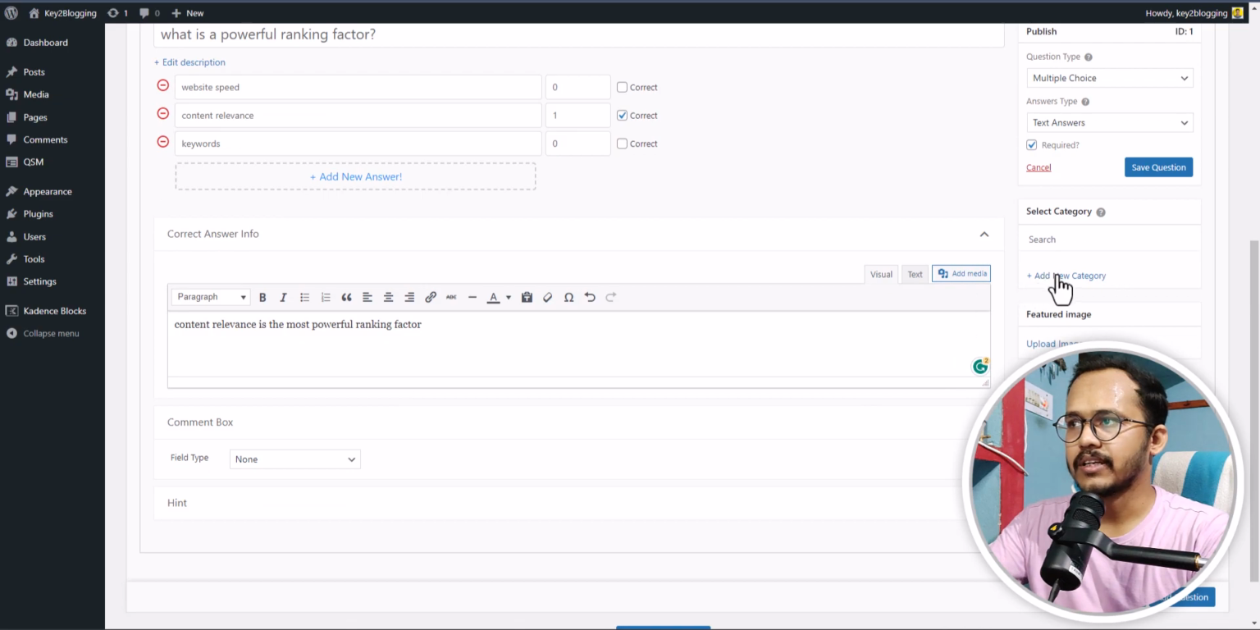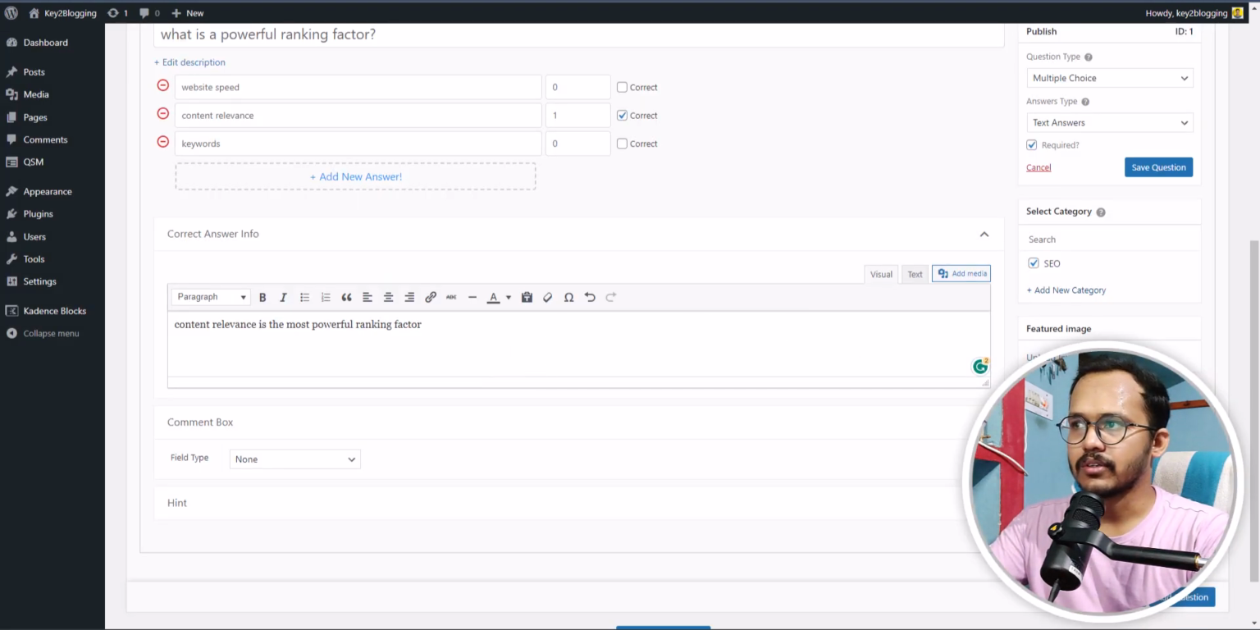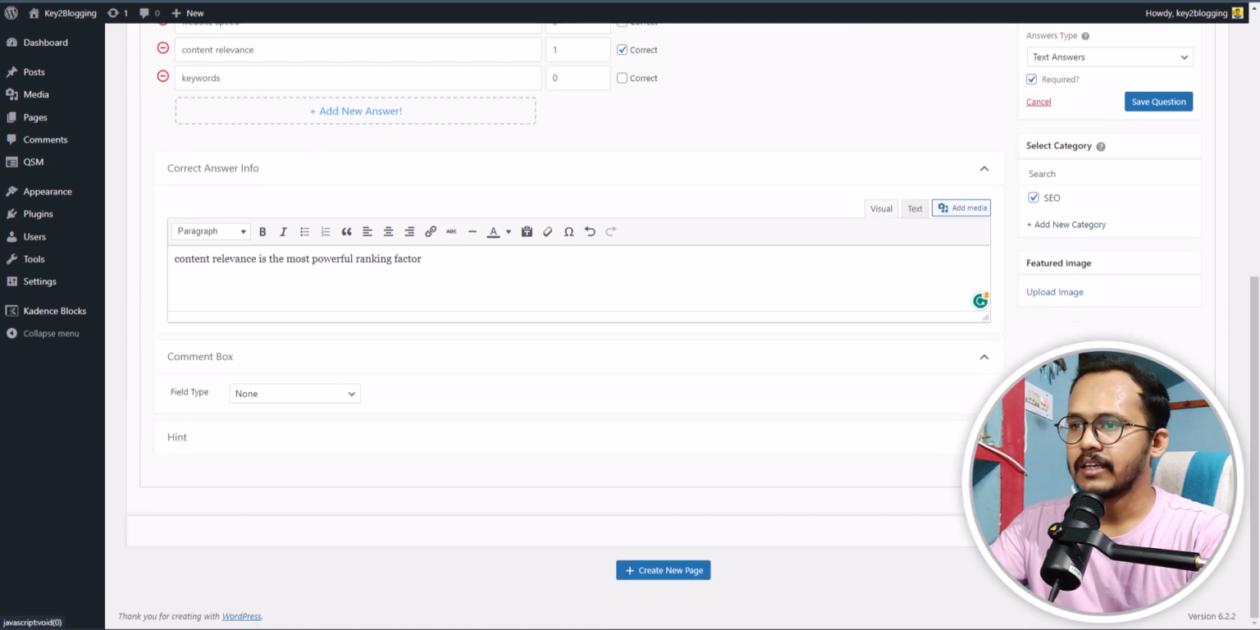Now you can also add a category. So let's create a category. I will type SEO category here, and I will click on save changes. Now here you can also add a feature image for your quiz. So let's click on add question here.